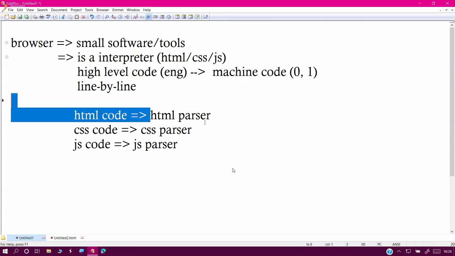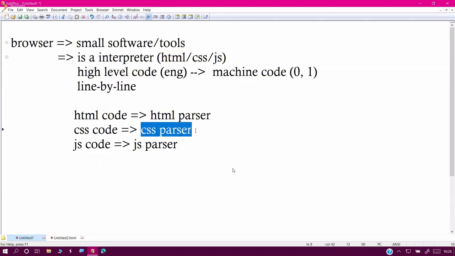HTML parser is responsible for HTML code translation. CSS parser is responsible for the CSS code translation. And JavaScript parser is responsible for the JavaScript translation. All parsers are interpreters.